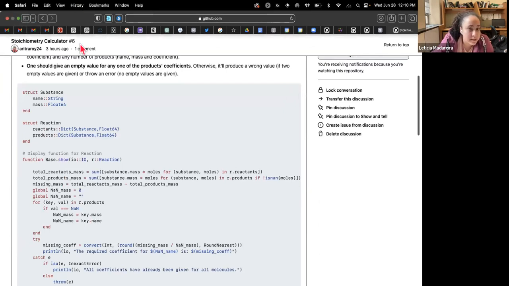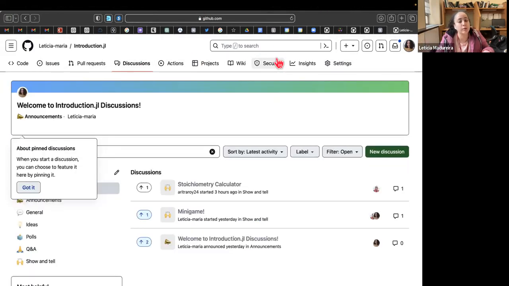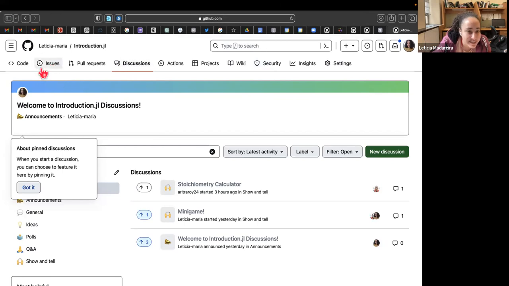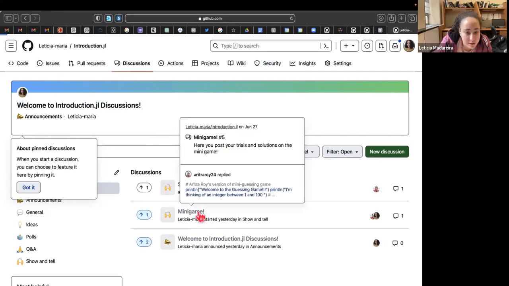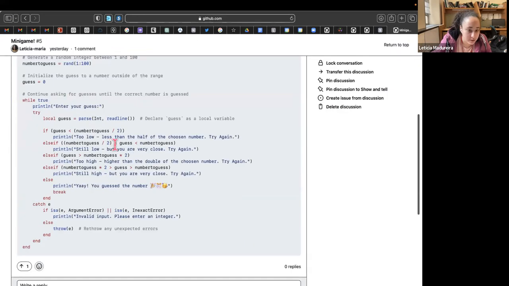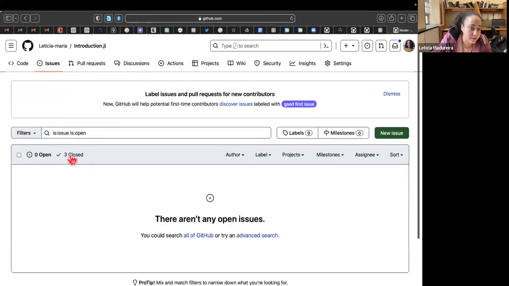So if you want to ask questions besides the issues, you can go to the discussions to post code and comment on others' code. I hope we can get a small Julia community out of Latinx game. So we can keep our discussions here and post code. About the mini game in the first class, there is also a discussion session here. So everybody is welcome to post.